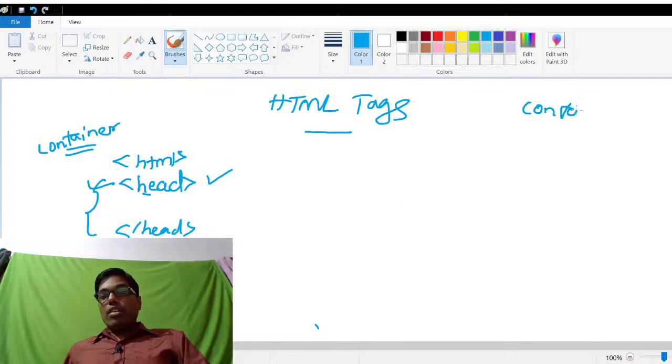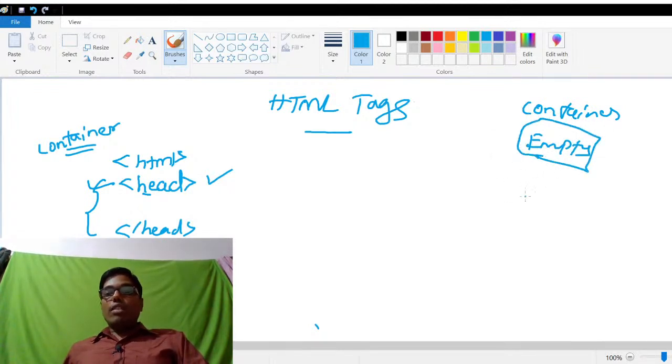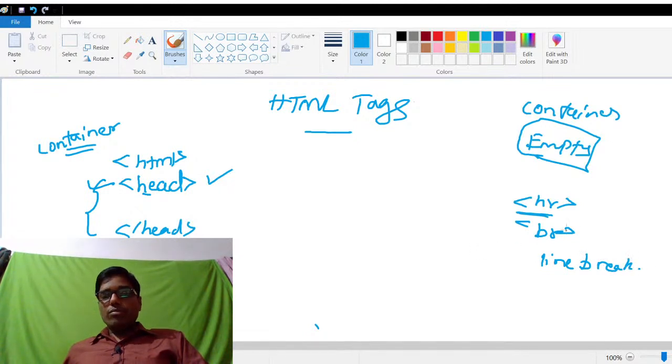See, there are two kinds of tags. One is the container tag and one is the empty tag. The empty tags are those that close by themselves. For example, HR, that is horizontal rule, and BR, the line break. BR is line break, and HR is horizontal rule.